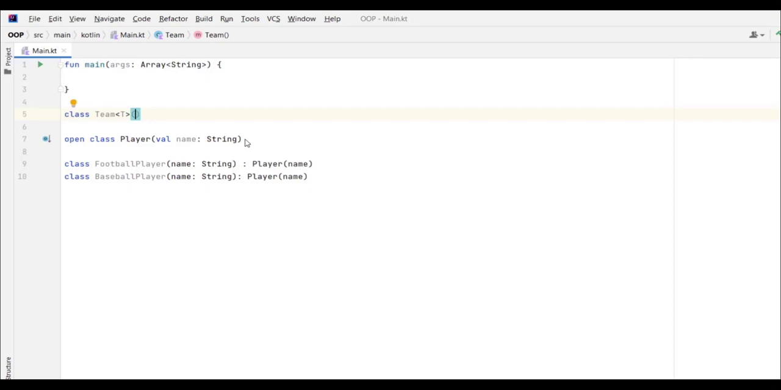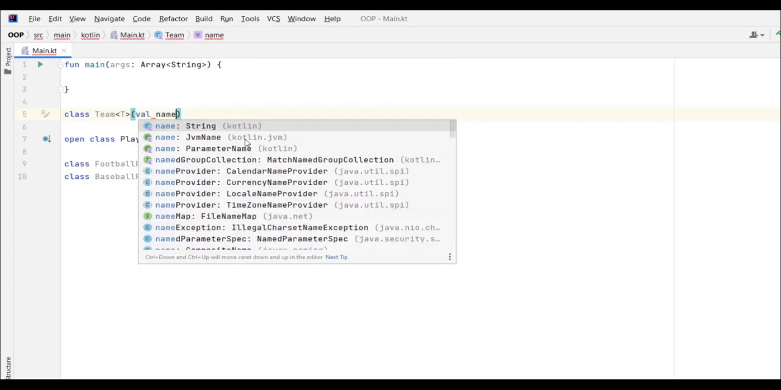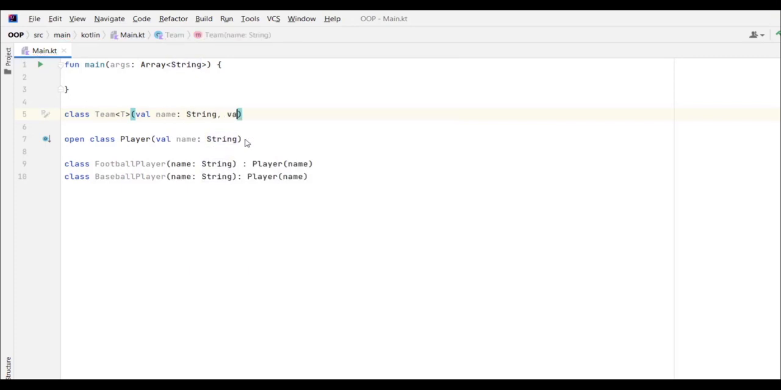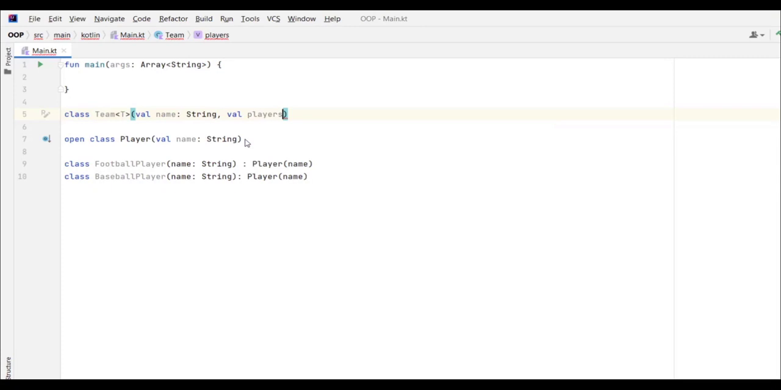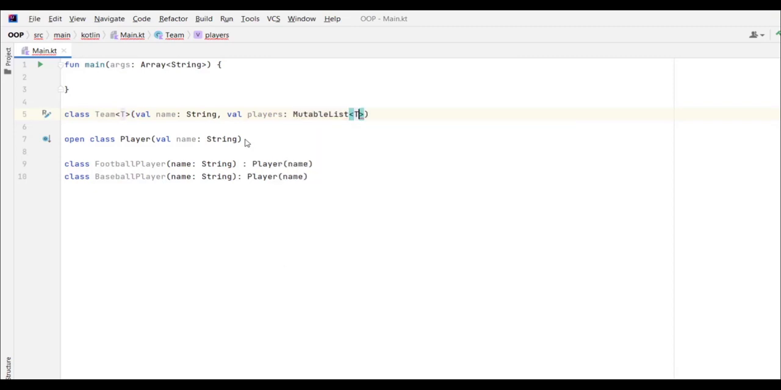Next we put parentheses to define the primary constructor, and for the primary constructor I'm going to define a val name, and this is going to represent the name of the team, and it's going to be a string. And next I'm going to define also a val, but this is going to be called players, and it's going to be a mutable list of type T. So we type here MutableList, and we put here T.